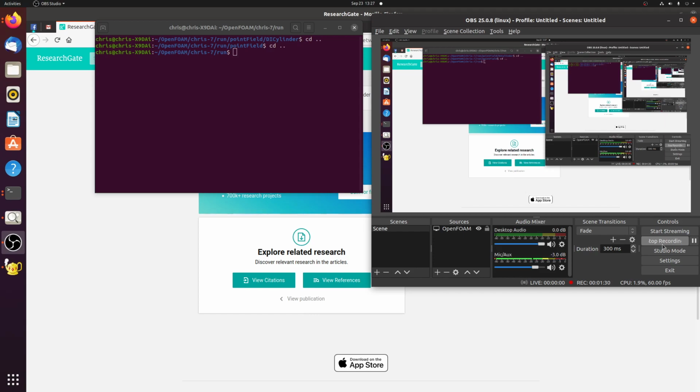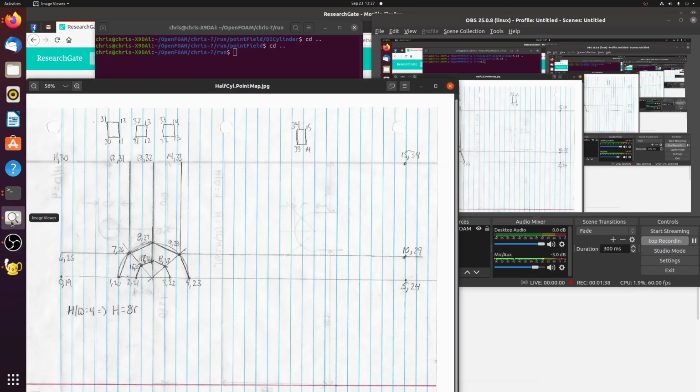Today's tutorial is probably going to be a somewhat short tutorial, but the geometry that I'm going to be creating today is a half cylinder, and then I'm going to use this geometry to make the full cylinder in my next session.